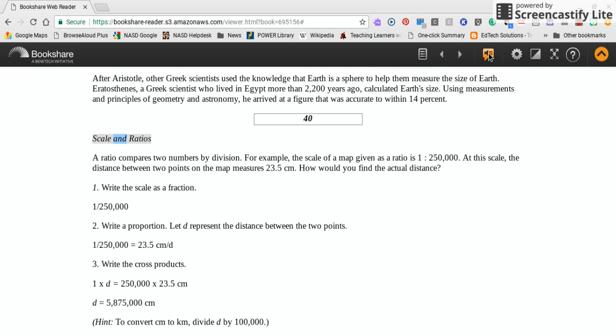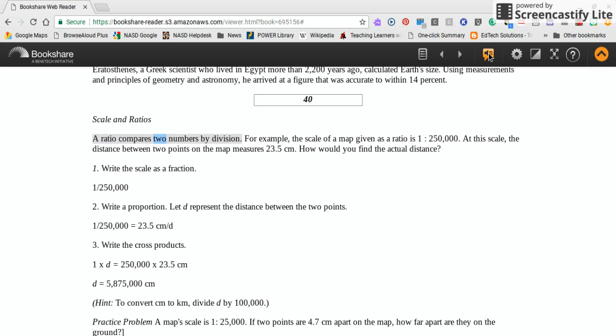Scale and ratios. A ratio compares two numbers by division.